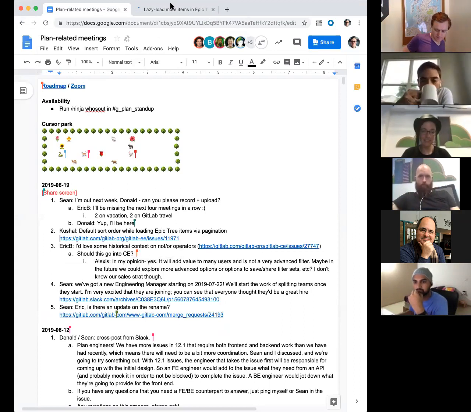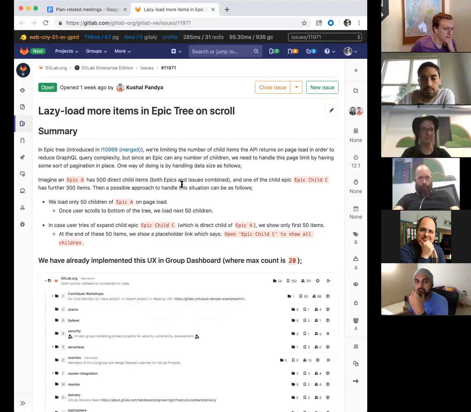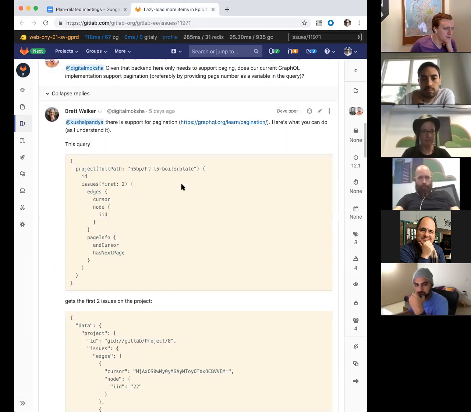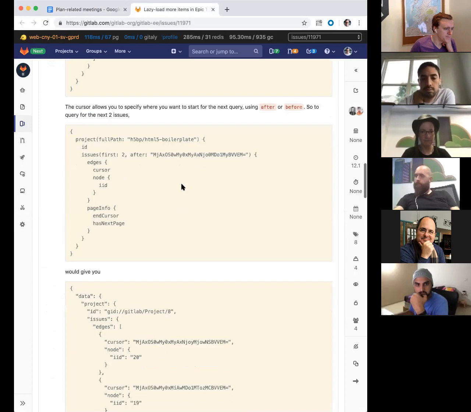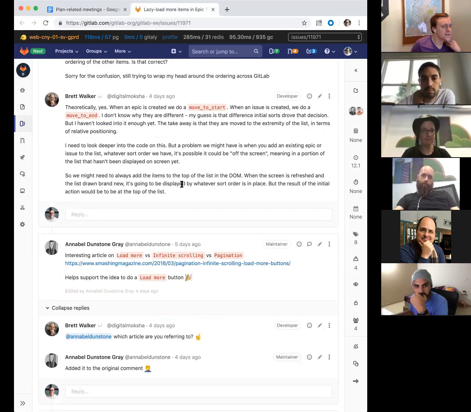The default sort order in terms of receiving the epics and the issues is in ID order, and I need to go in and add the sort arguments for epics and issues in the GraphQL. So then, Kushal, that'll give you the opportunity to sort them basically however you want. And I think based upon what we've already got, we're going to want to do it in relative position order, which is when you drag sort the epics and the issues around, that will allow that to work.